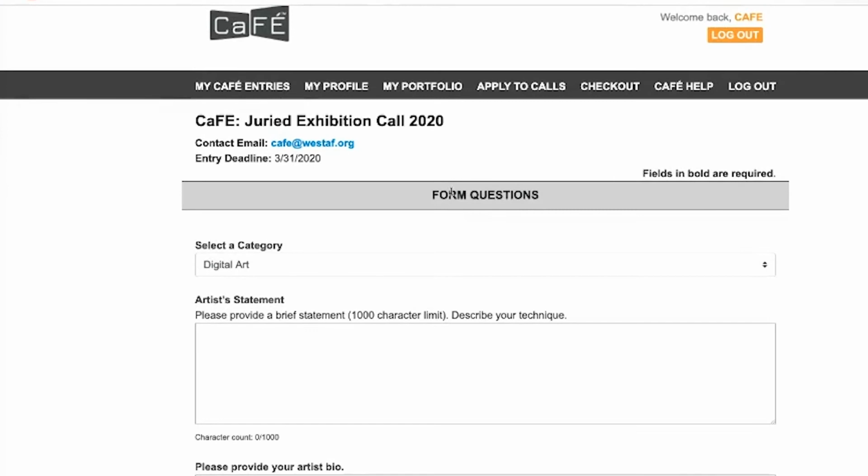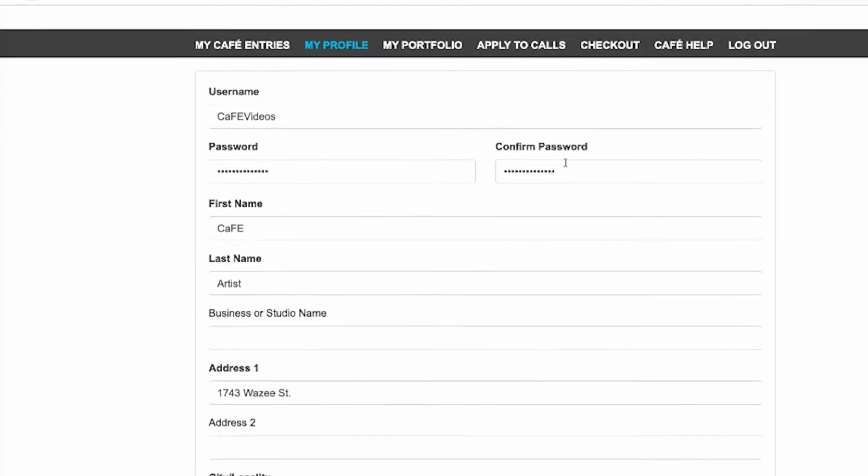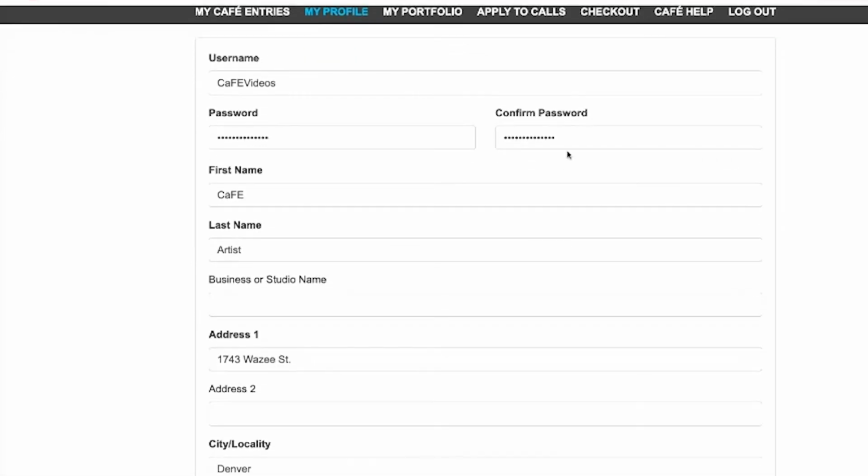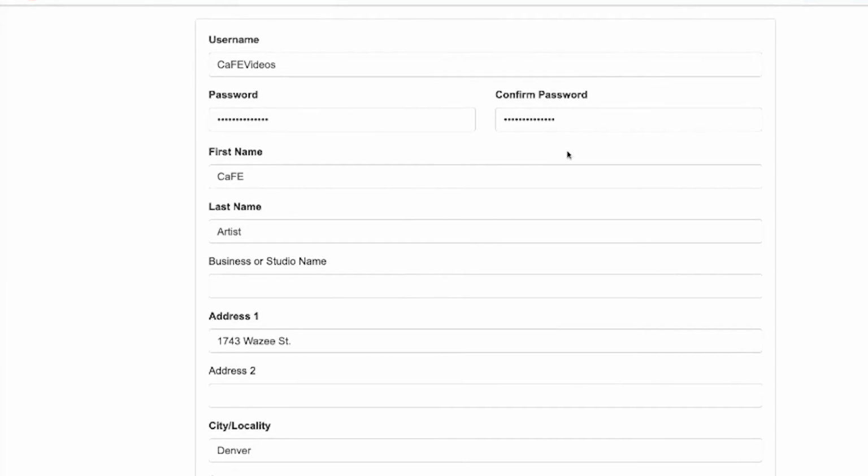So when artists join CaFÉ, they have to complete a registration form, and it looks much like my profile page right here. Here we'll see all of the contact information that they have to enter before they can create the profile. Here is where artists will update their contact information, update their profile notification preferences, and then update their login information.